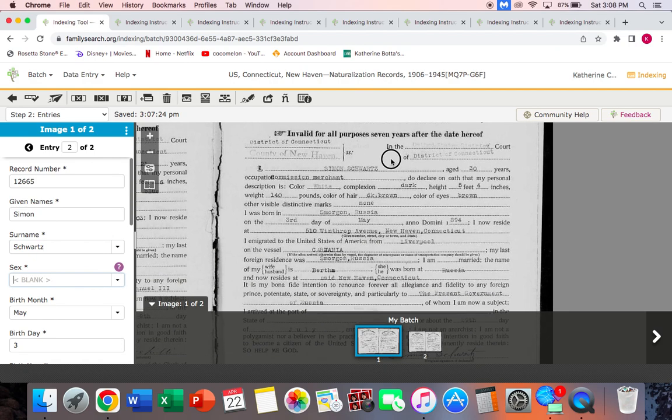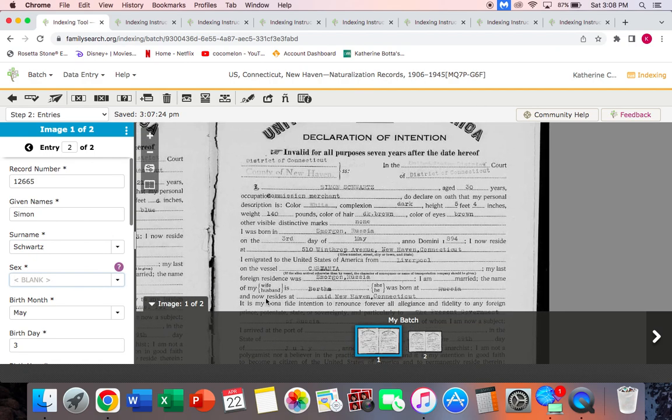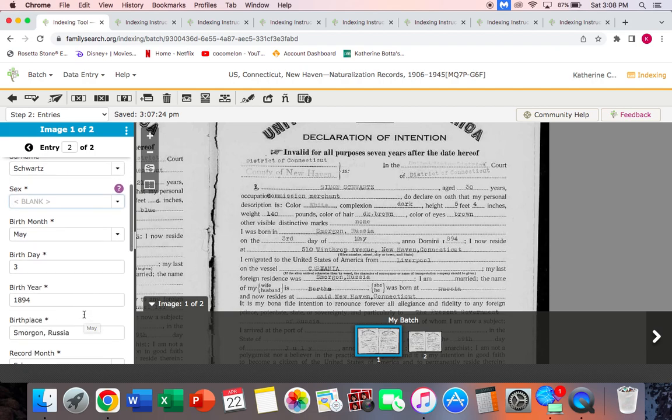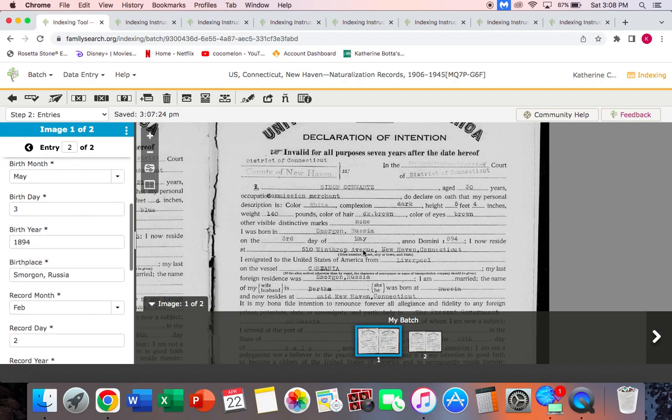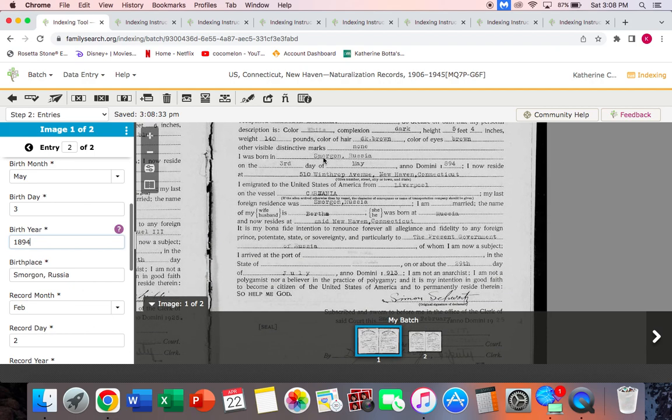Again, he didn't exactly scratch out or circle one of them for husband-wife. So I went ahead again with blank because there's nowhere else that says that this guy is a guy. Again, I'm assuming. He was born on the 3rd day of May in 1894. Let's scroll down in Schmorg, Russia.